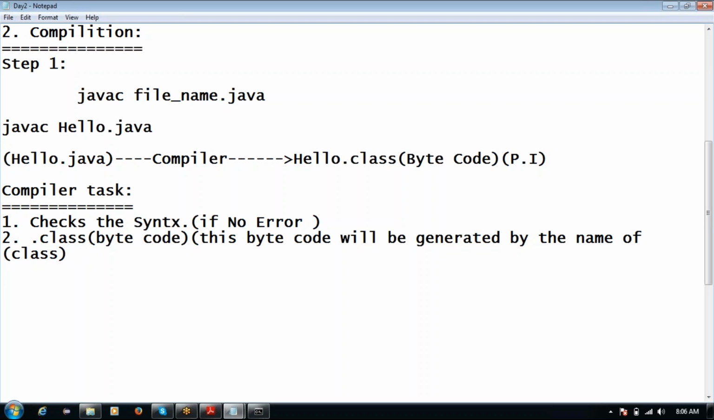Fine. So this is the byte code which it will generate. This byte code will be generated with the name of the class. What is the class name you have written? By this name it is going to generate the file. Okay, well, now the third option, we need to see here first.